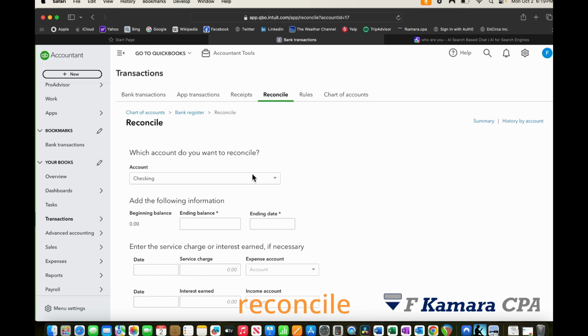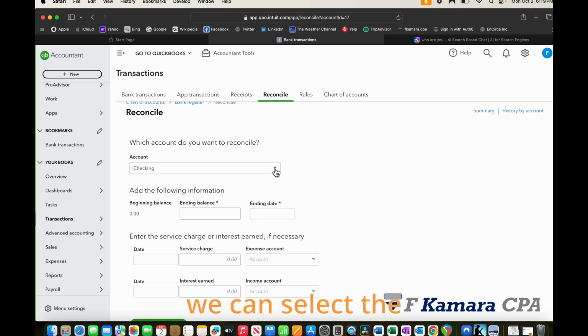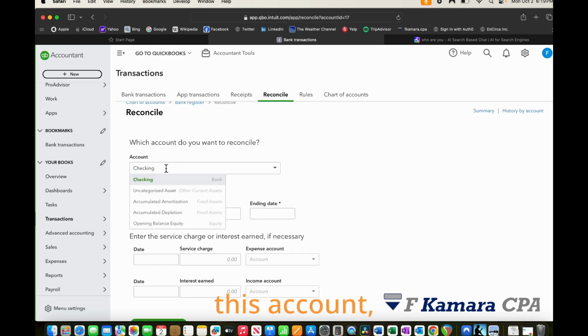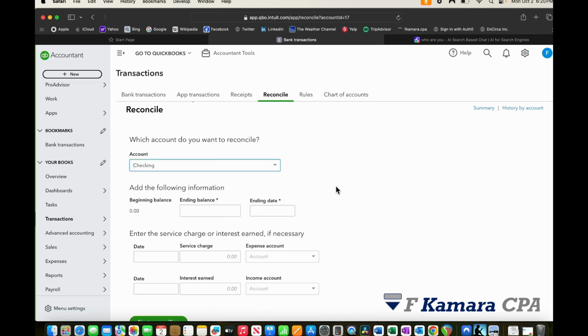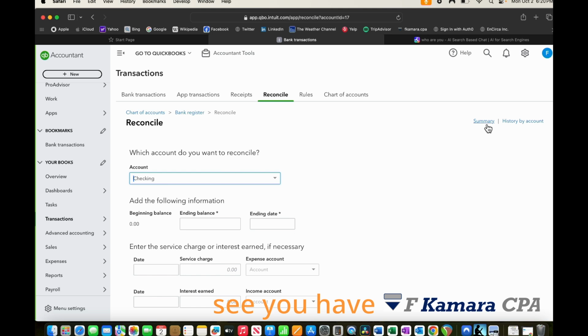Now, to reconcile an account, we can select the account from the drop down arrow under the account. Then we select the account that we want to reconcile, let's say a credit card account like Visa, MasterCard, etc. We can select those accounts from this account section. In this case, I will just select the checking. Then you can also see you have the summary and the history by account.